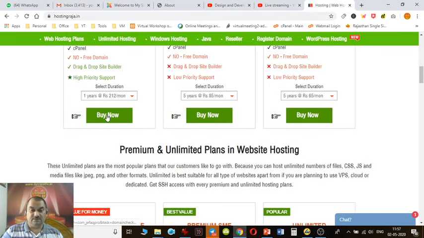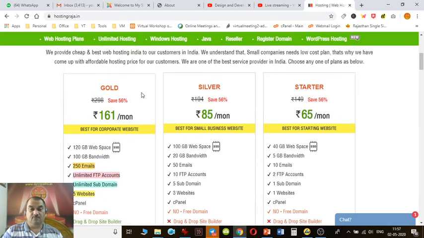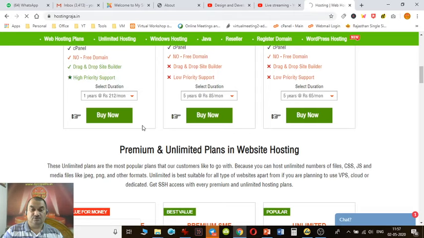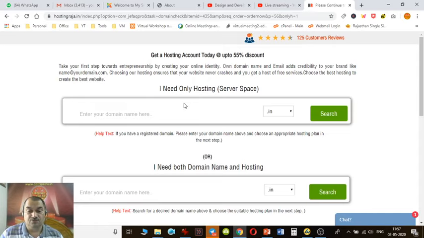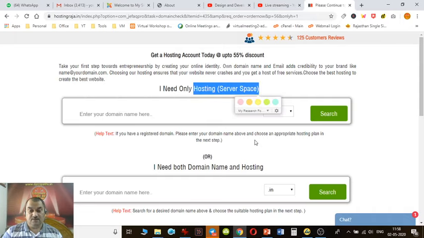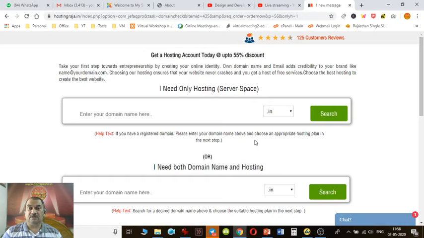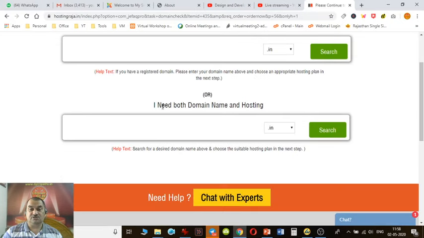And finally, suppose I am going with the Gold plan, so if I click on this, it will take me to the next page, and here you see it is asking me whether you need only hosting. The meaning of this is that if you have already purchased your domain name, for example dptripathi.org or dptripathi.net, then you don't have to buy it, and in that case you can buy only the hosting server space. And if you do not have a domain, then first you buy your domain name and then hosting both.